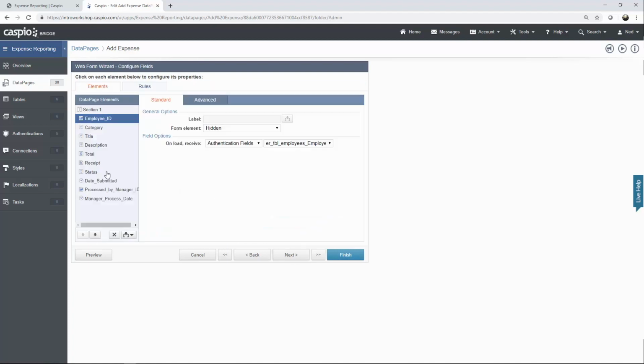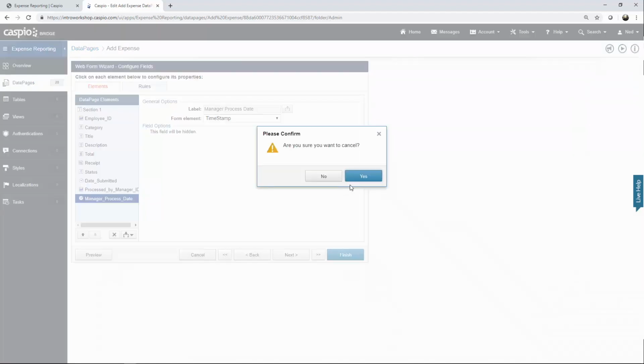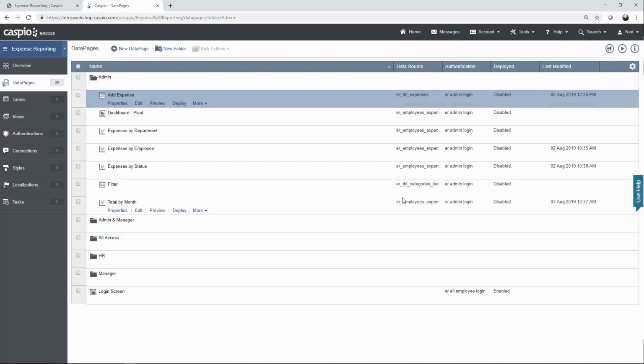Go ahead and select the status field, and over here, just make sure your default value is set to approved. Again, when the admin submits the form, by default, we should approve this expense. There's nobody above us to change the status from pending to approved. The manager ID, you should use the authentication field and grab the employee ID to stamp the ID. And the process date is simply going to be a timestamp. Once you're done, all you have to do is click finish, and there you have it, your very next data page inside the admin folder.